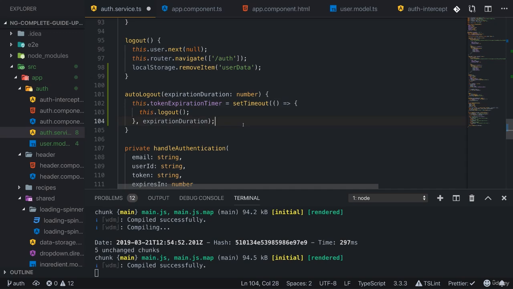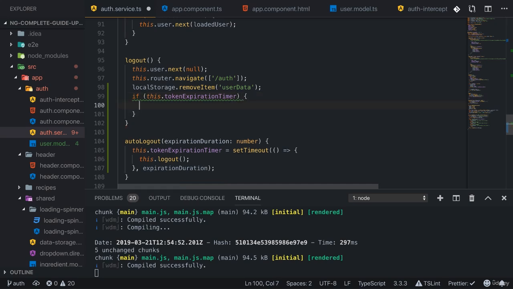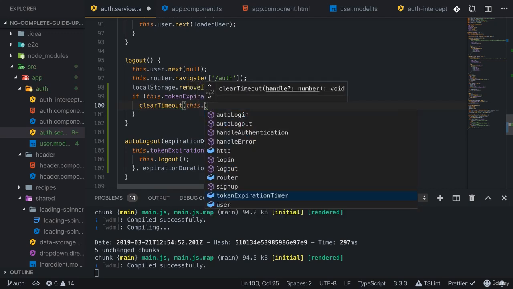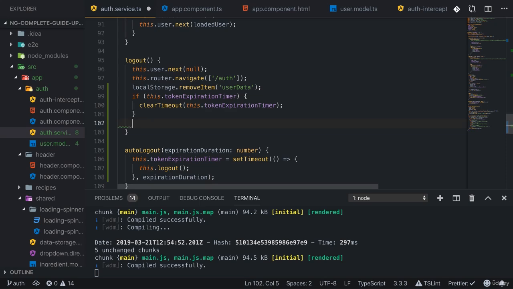So in logout, we should check if we do have an active timer, because maybe we don't. Maybe it expired anyways, then we can't clear it. But if we do have an active one, so if this is truthy, then we should clear our timeout here and pass this token expiration timer into clearTimeout. And this will clear the token expiration timer, and thereafter reset the token expiration timer back to null manually.